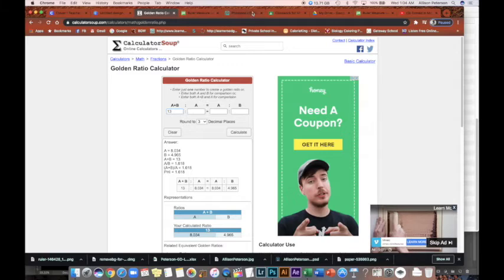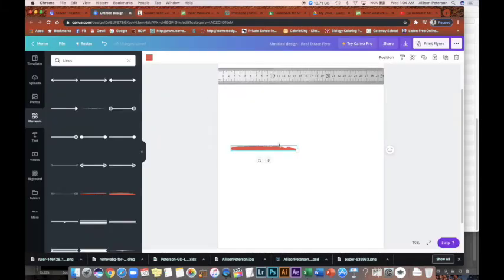So let's go back in here. All right, so my A is 8. So I'm going to duplicate this. Command C or Control C, Control V. The other way to duplicate it would be right here, Duplicate. So I needed 3 of them. All right, so my first one we said was 8. So I'm just going to line this up and make this one 8.